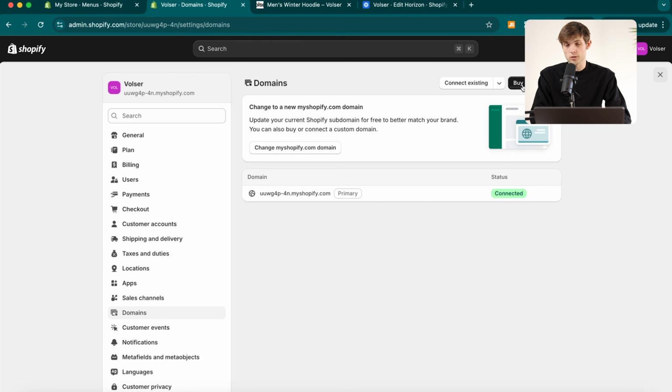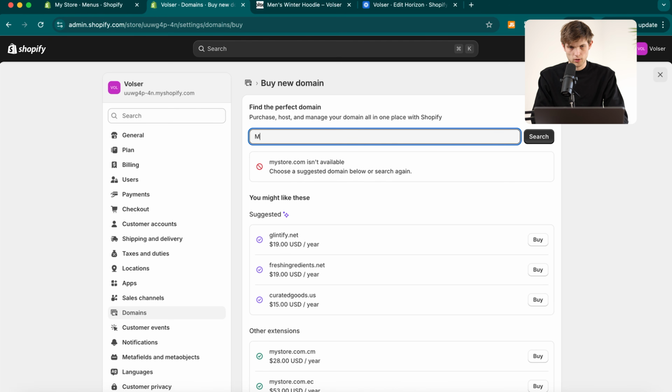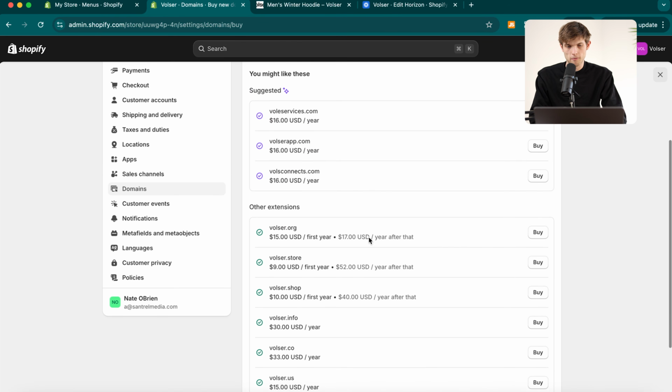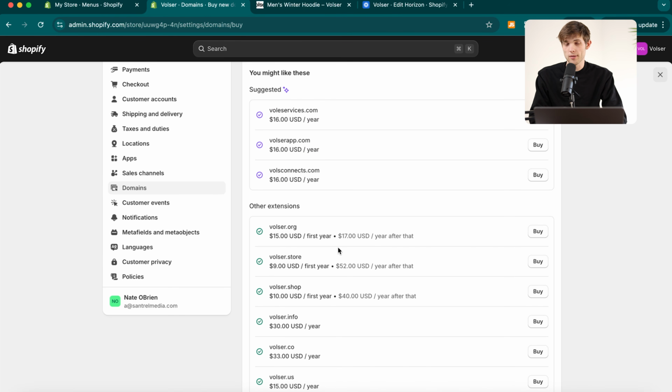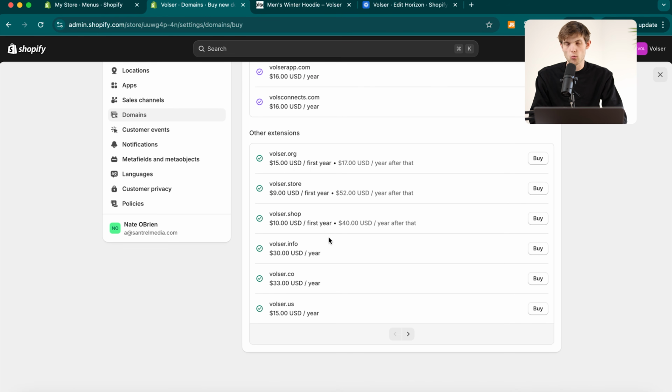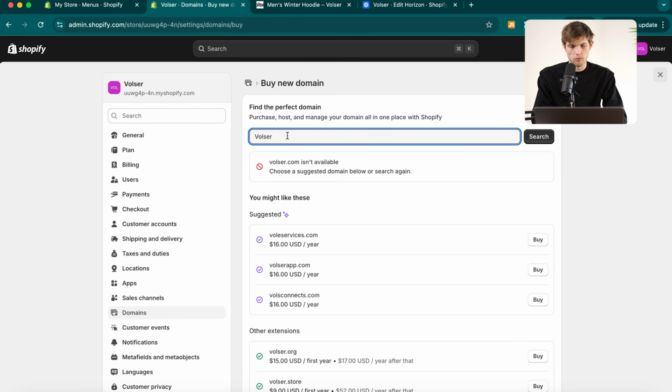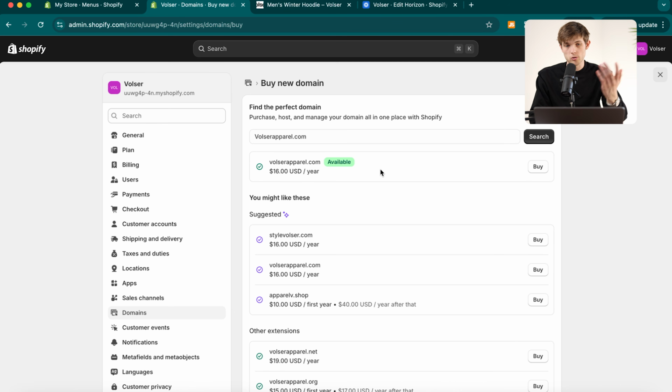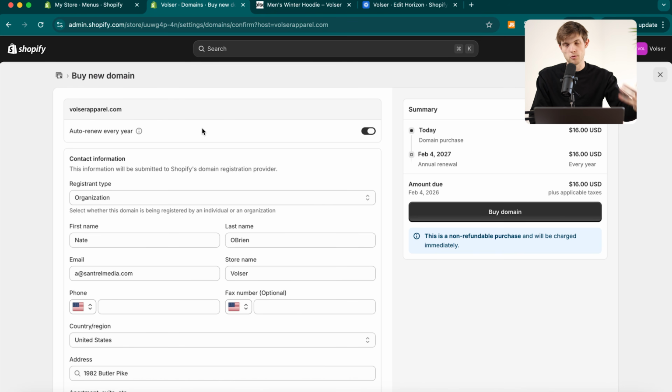And in order to do that, we're going to click on buy new domain, and we're going to see if we can find something for Volser. And here we have Volser.store. I think that looks pretty good. Maybe you want a .com ending, so like VolserApparel.com. Let's see if they have that. So VolserApparel.com is available. So it's going to be $16 per year. I'm going to click on buy, and then you go through the process of purchasing that domain.